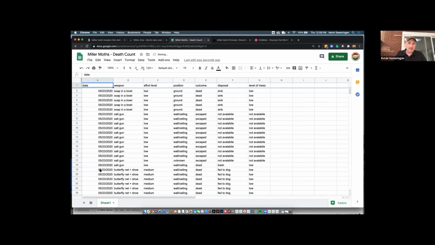So anyway, I started tracking the date, and then I started tracking the weapon that I actually used to take these things out. And then the effort level, the position, were they on the ground, the ceiling, and then the outcome. Did we kill them or did they escape? And then the disposal, right? Washed them down the sink, not available, trash. This one's really funny, fed to dog. So believe it or not, we have a corgi, and the damn thing loves to eat these moths. It's crazy. It's quite the little 1-2 combo there.